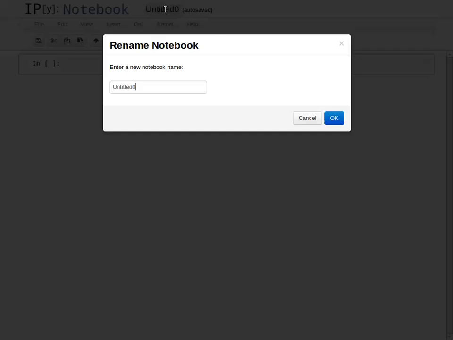To start, let's begin by renaming the notebook by clicking on the title at the top of the window. A modal dialog appears with an input to rename the notebook. Names can have spaces, although notebooks exported to straight Python should not have spaces in the name.